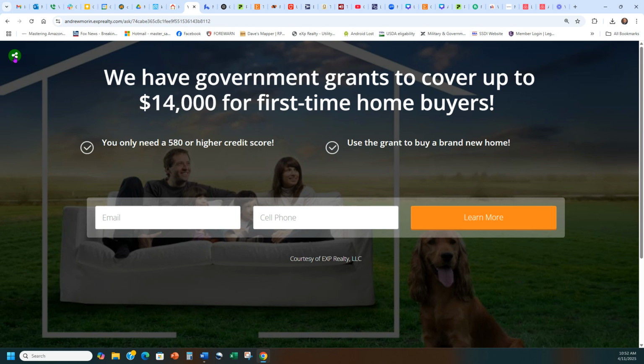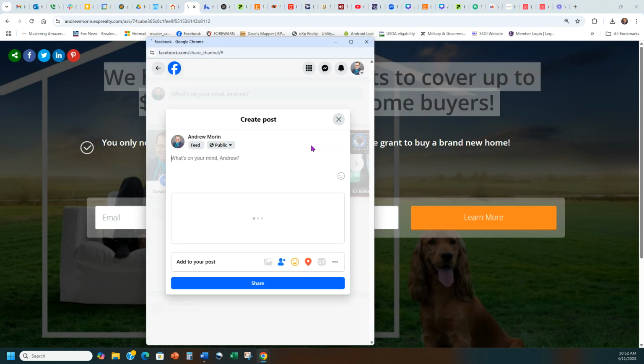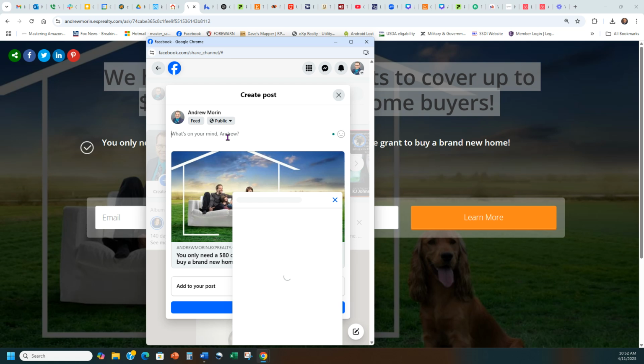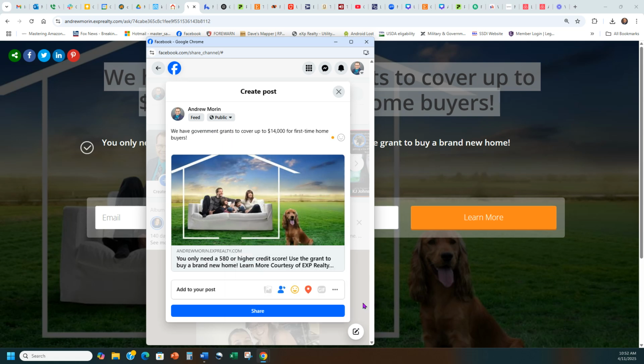Now, the good thing, though, once I have it saved, I can click on these buttons. I like to go like this and copy it and then go to my Facebook for example, and then my post is ready to go. And then right here, boom, I have it ready to go. And you can see right here, that bottom line, you only need a 580 or higher, user grant to buy a brand new home. All that's right there. People see that first line that you put here on the left. So that's great. And that's a pretty strong line.